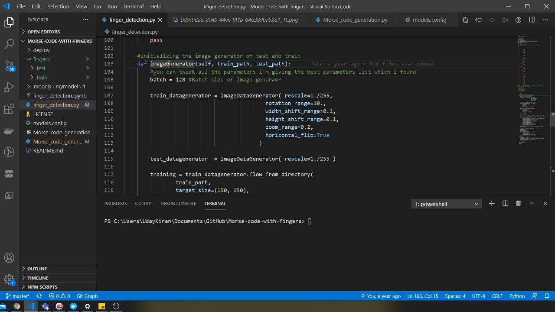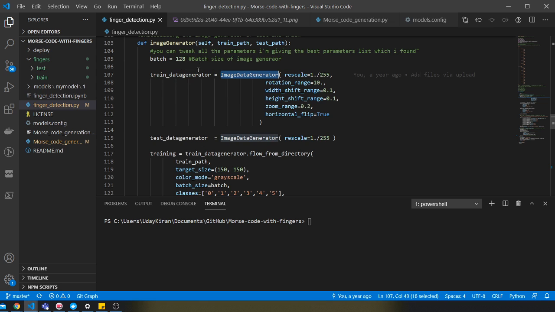So I'm using the image data generator. This is a function where I'll be passing the train path and the test path, and the batch size will be 128. And see, I'm not going into details of these scripts because this is not important for this tutorial. The only important thing is deploying the model. So I'll just give a high level overview.